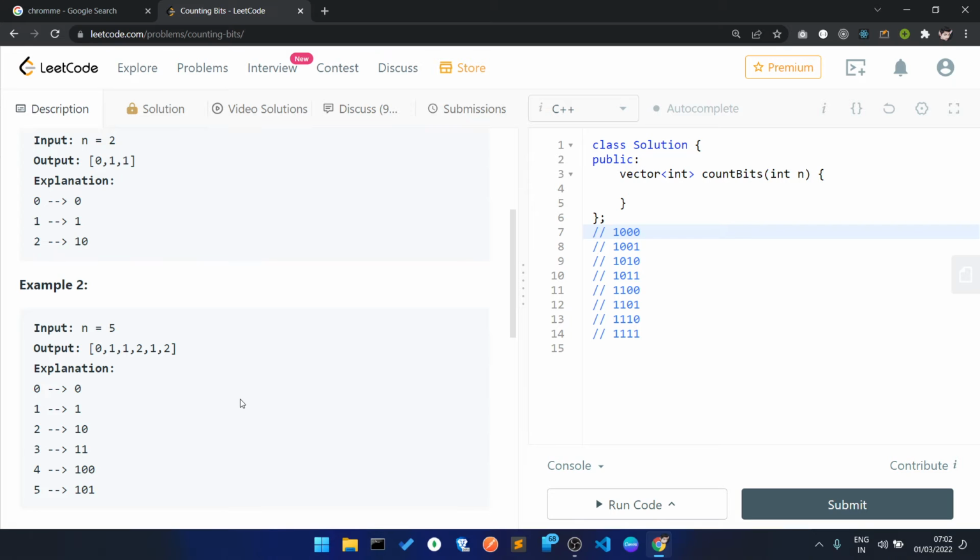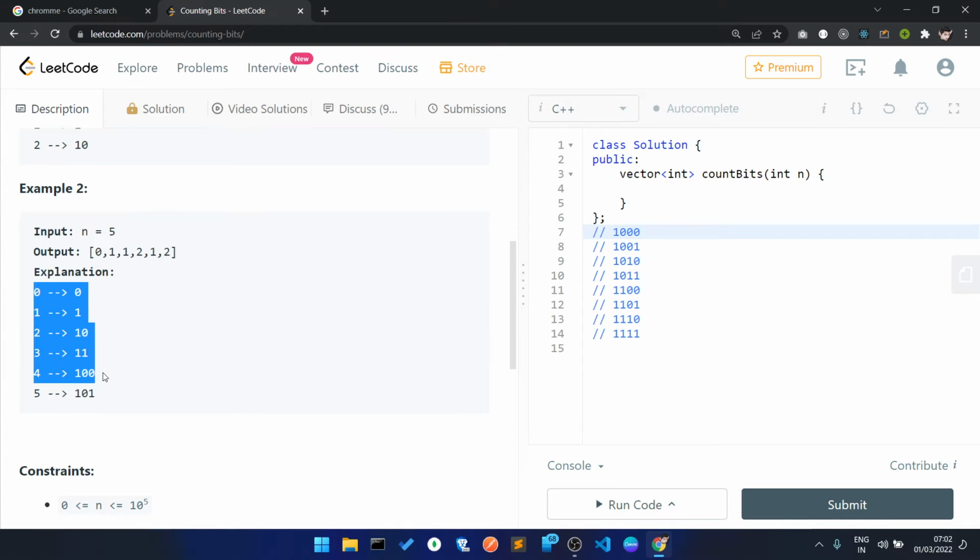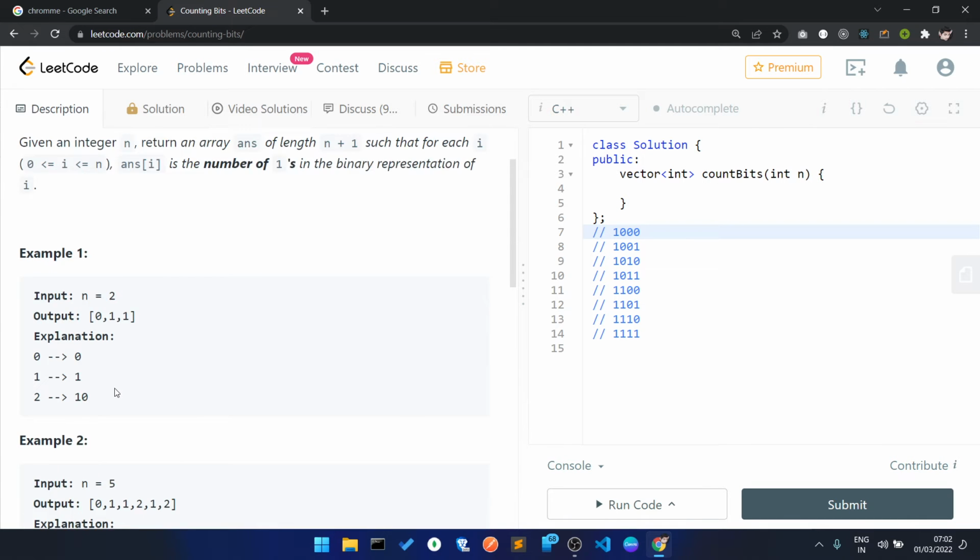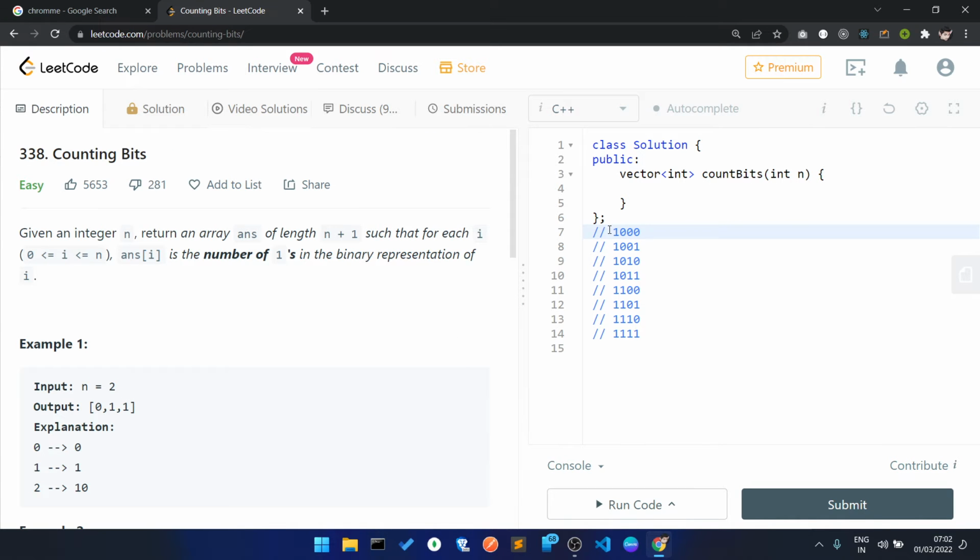For doing it in linear time complexity, I see one pattern here. To see the same pattern, I'll write some binary forms. This represents 8, this represents 9, this represents 10, this represents 11, this represents 12, this represents 13, this represents 14, and this is 15.